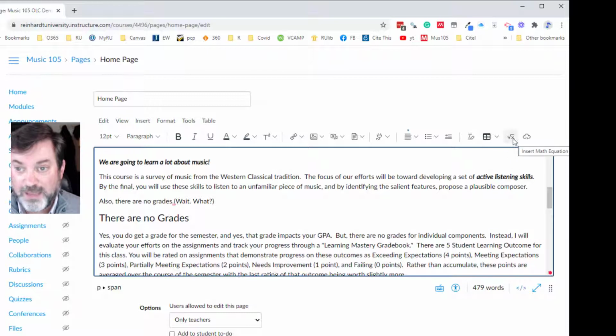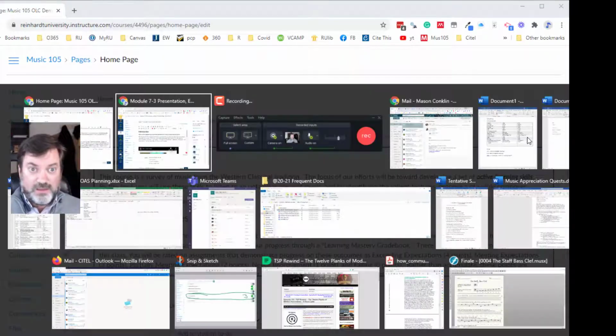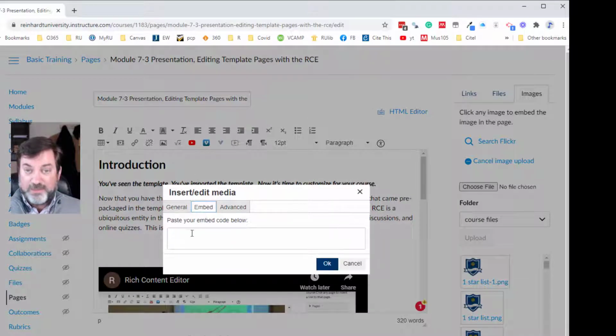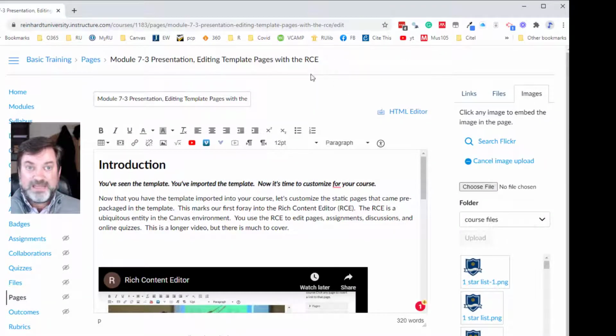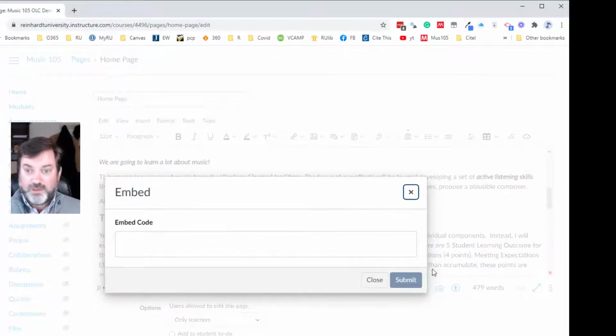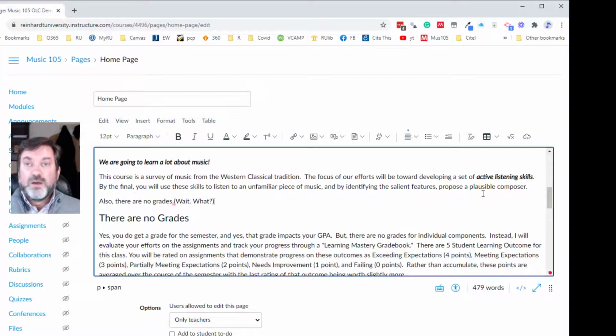If you use the math, the equation editor, that's still available here. And this embed, this was another one that is now in a different place. You used to do this, I'll show you, in the other rich content editor. If you wanted to add something like that, you'd click Insert Edit Media and then go to the Embed tab and paste your code. Well, Embed now has its own button right there. Embed, paste your code, and you are good to go.